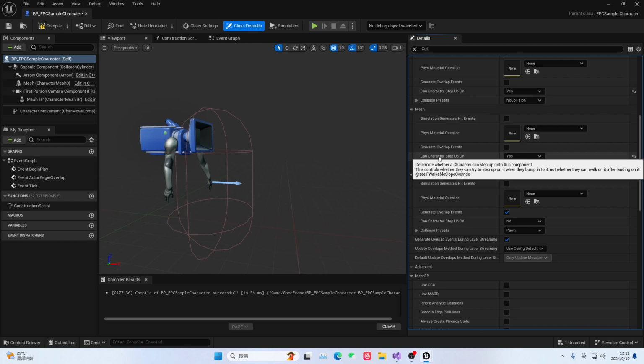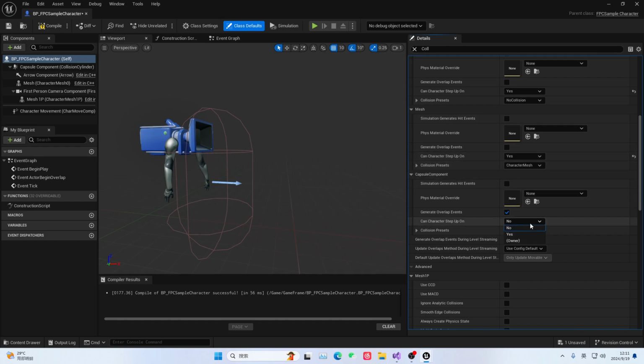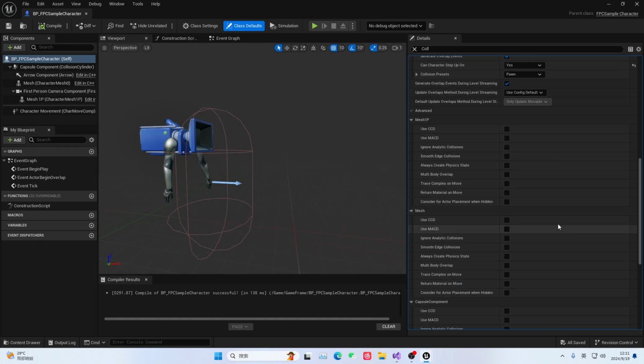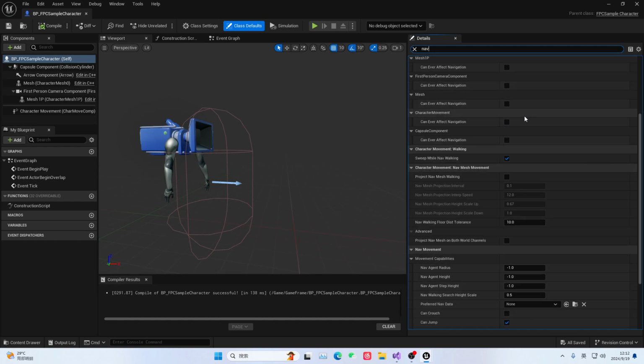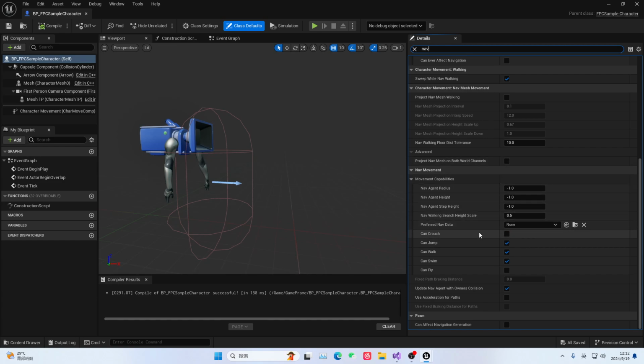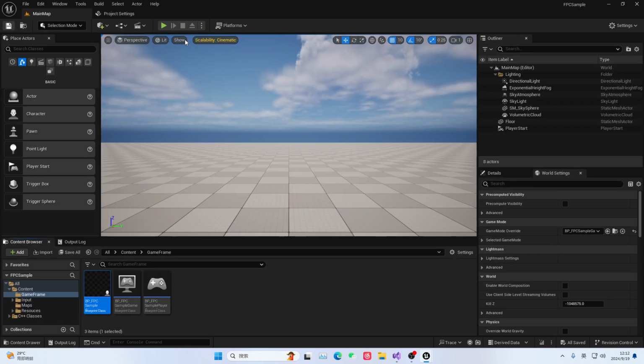This should indicate whether this actor can be set up. It probably means whether it can be stepped on. Maybe just leave it alone. As for this capsule, we haven't touched the collision settings here. We just need to click yes. Then there are usually some other parameters, but we don't really need to modify them. Maybe here's one where he changed some of the default settings, this kind of navigation data. We'll just leave it. If you need it, you can modify it yourself.